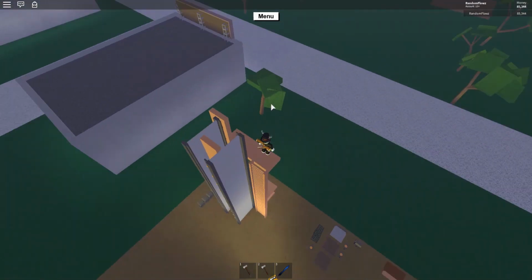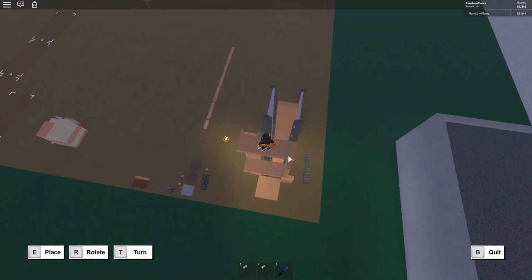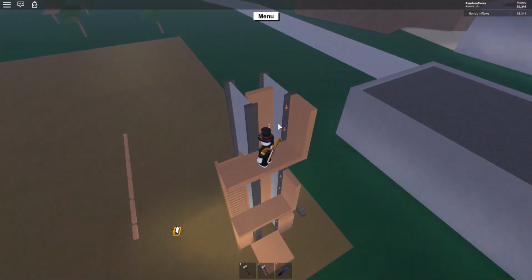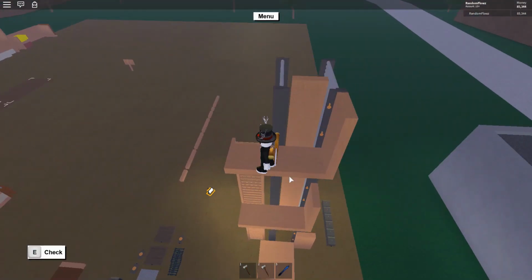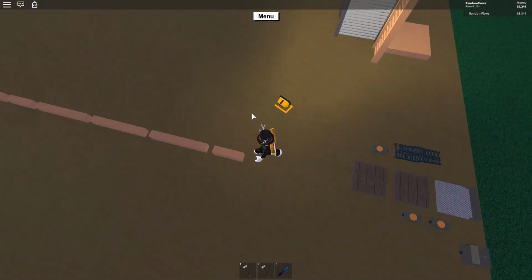So you can place these buttons however you like. I'm just going to rotate these like so the button is on the side. You can just have them flush against the wall. Doesn't really matter as long as it all hooks up correctly.